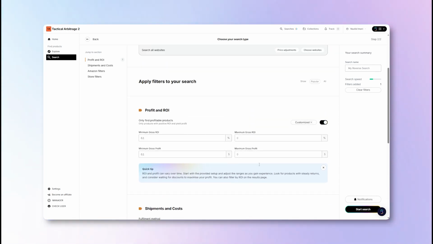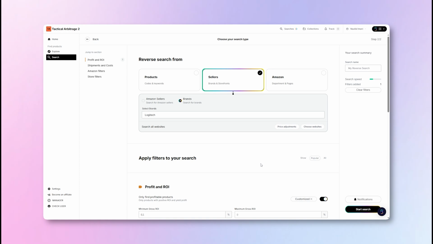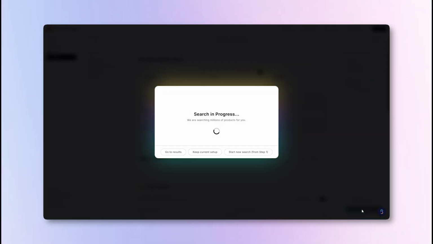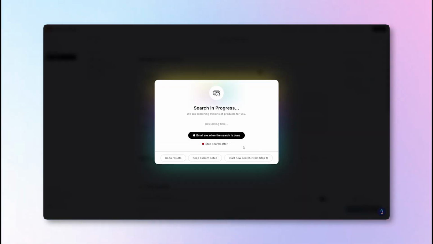Before scanning, you can give your search a name like Competitor Number 3 to easily find it later. When you're ready, hit Start Search. Tactical Arbitrage will scan your selected sites and return a list of products from that seller or brand.